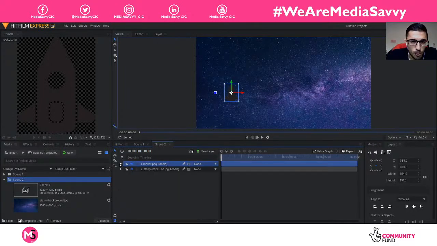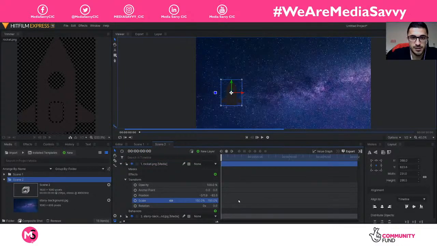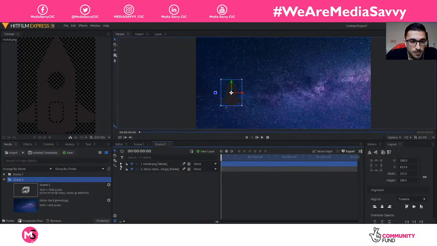So I'm going to scale it up from what it is, but I'm probably not going to keep it the same size. So I might make it 150%. Because it was 250 in the other scene, I might want it slightly smaller so that it makes the background look bigger. It gives you a different perspective on the rocket.